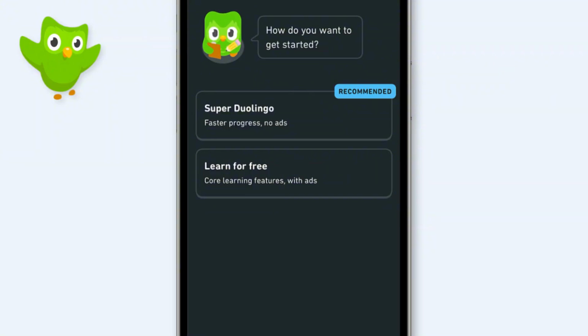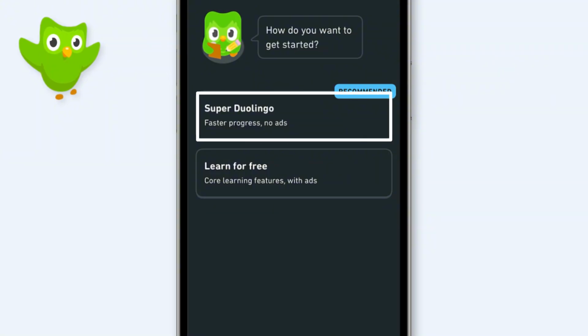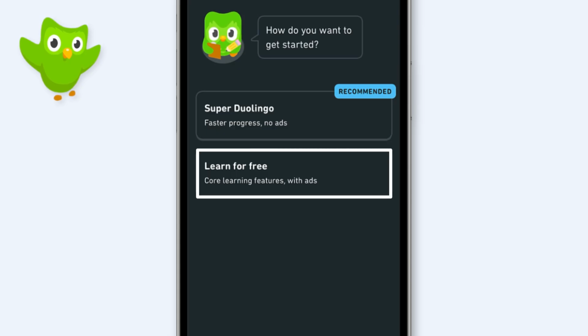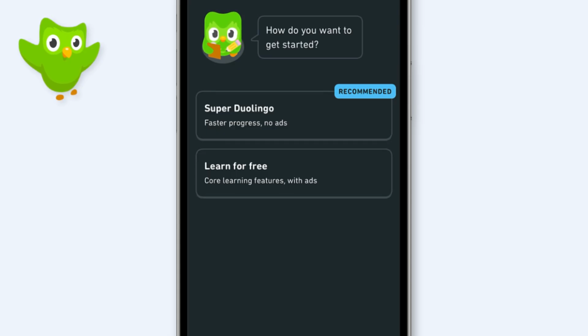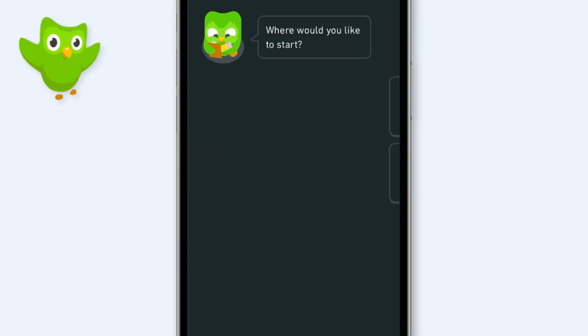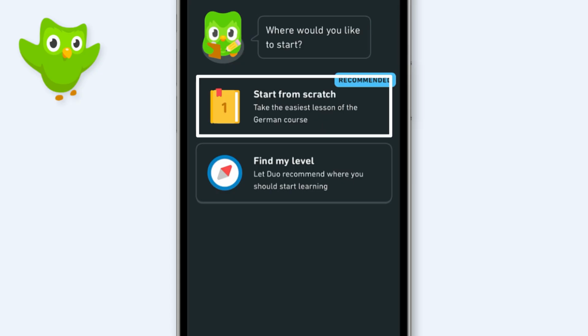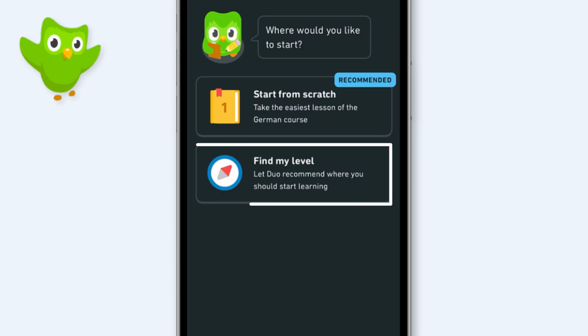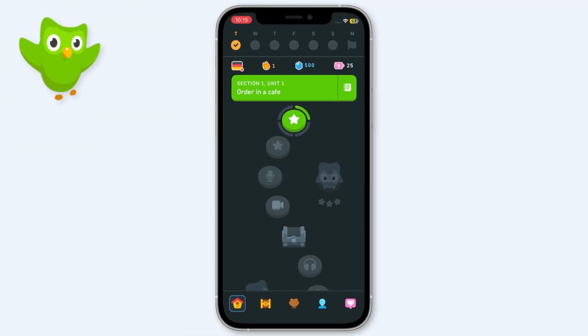Next, you will be asked to choose a plan. Super Duolingo is a paid option that offers learning without ads, but you can also start with the free version that includes ads. Select the option that suits your needs and continue. You will then be asked whether you want to start from scratch, which is recommended for beginners, or find your level if you already have some knowledge. Select one option to proceed, and there you go. You are now on the home page.